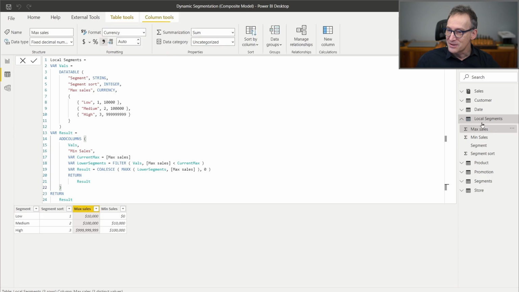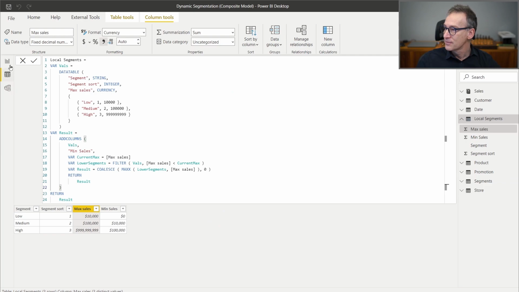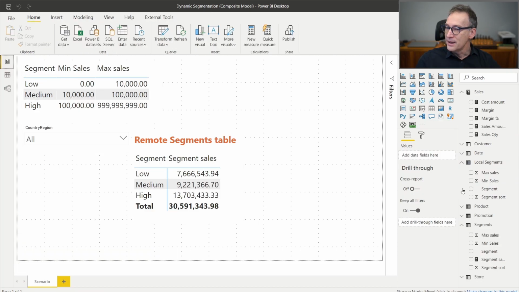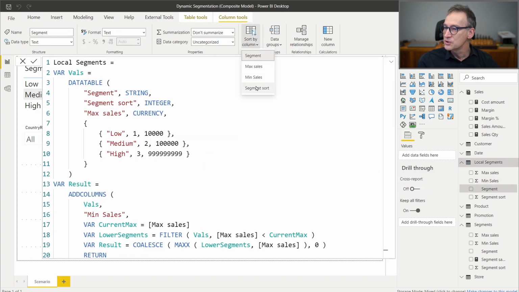Why that? Let me go here. Okay, now it's showing better data. I have the segments, the sort, the minimum and maximum sales as a new calculated table. Next step is I need to prepare it the right way, so the segments need to be sorted by the segment sort.